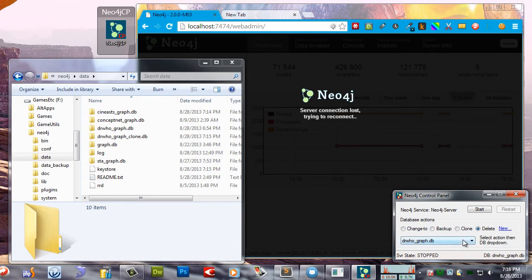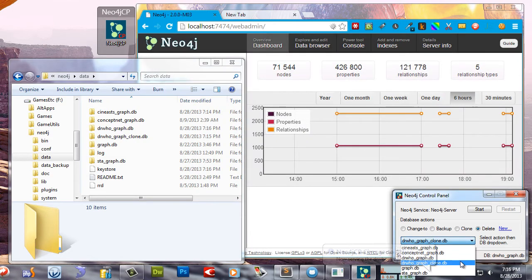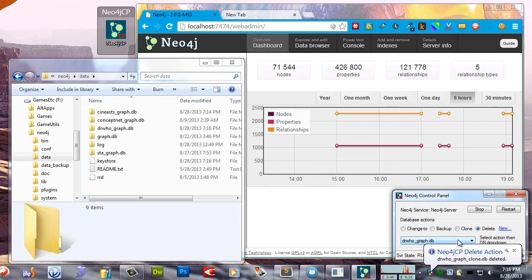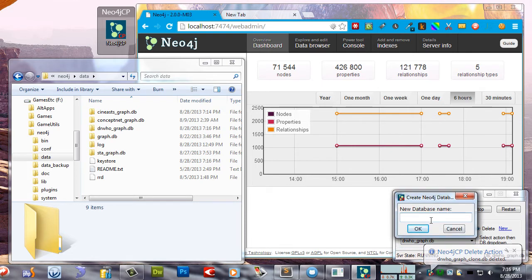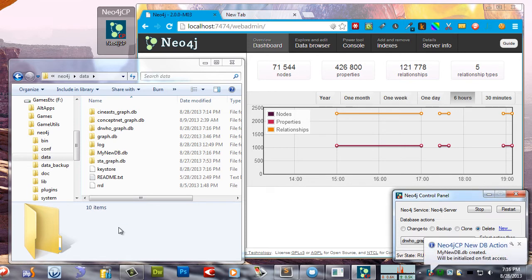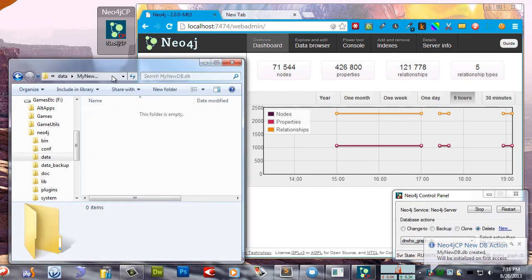And while that's in process, as soon as we come back up, let's delete the clone, because that was a bad idea. It didn't work. And if we wanted to, we can create new databases, and Neo4j does that in a kind of lazy initialization way. We created the folder for it.